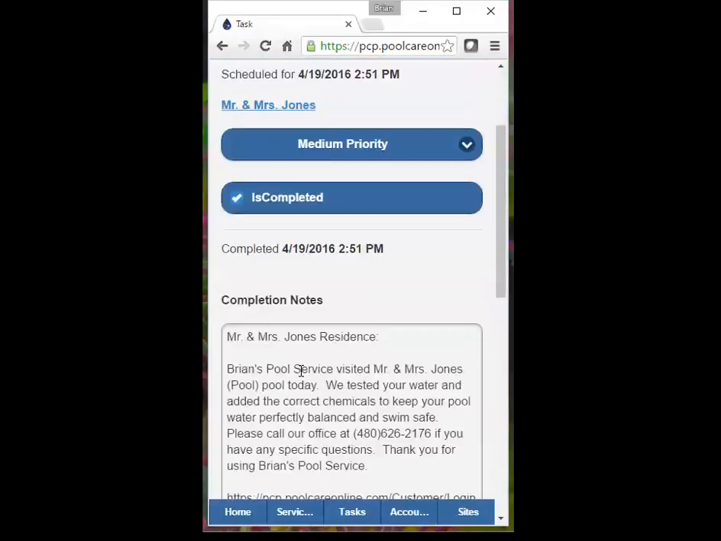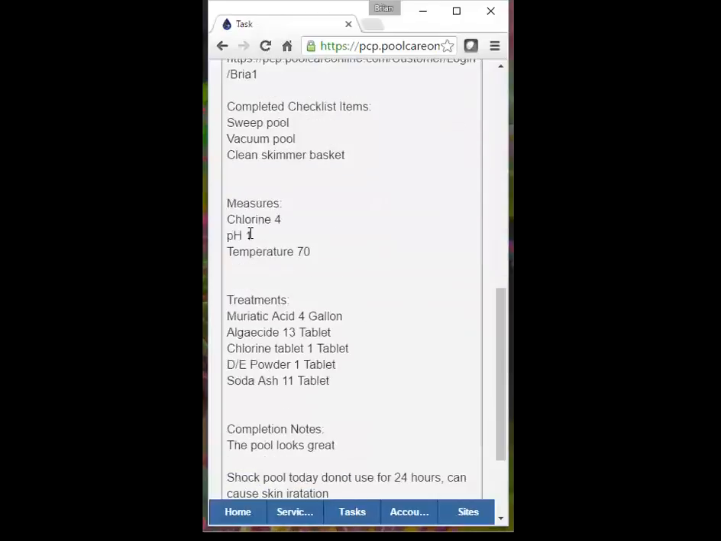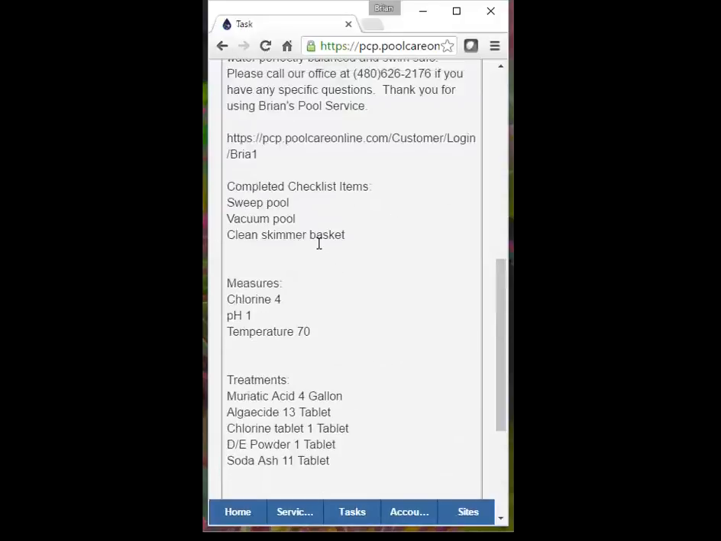And you can see that here's our template that was sent. Here's our completed checklist of items that we performed. Here's our measures, our treatments, our completed notes, and also the additional information that we added for shock pool today: do not use for 24 hours, can cause skin irritation, and we spray down your cool deck. It may be slippery, please be careful. So this just gives you an opportunity to see what is submitted and what the customer will see.